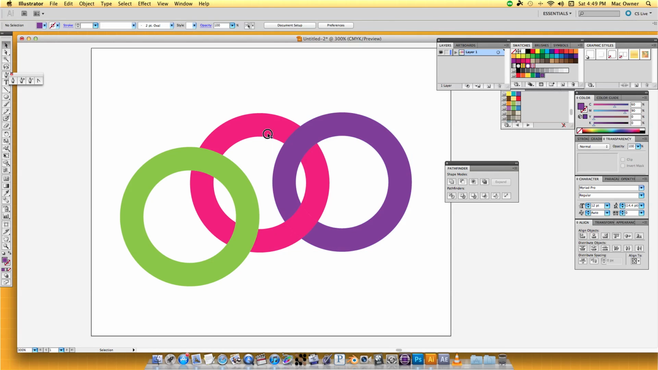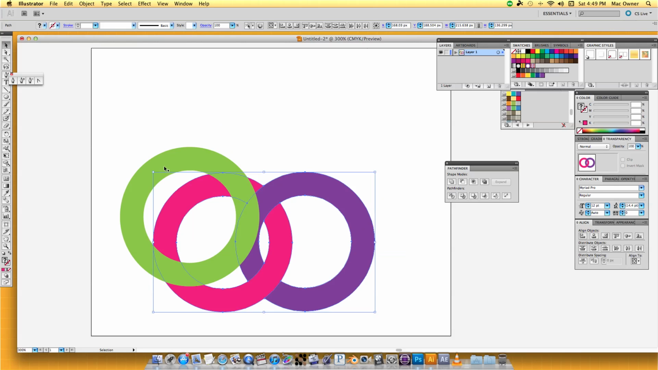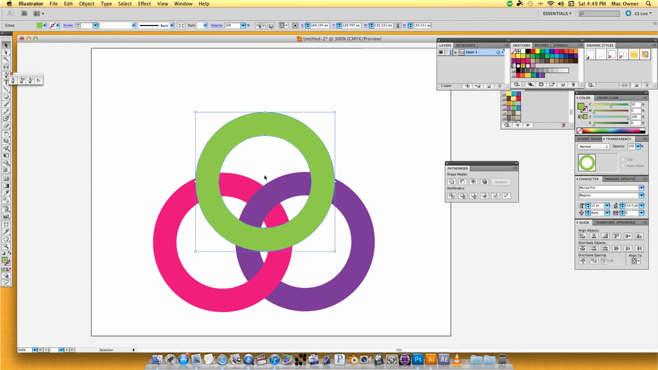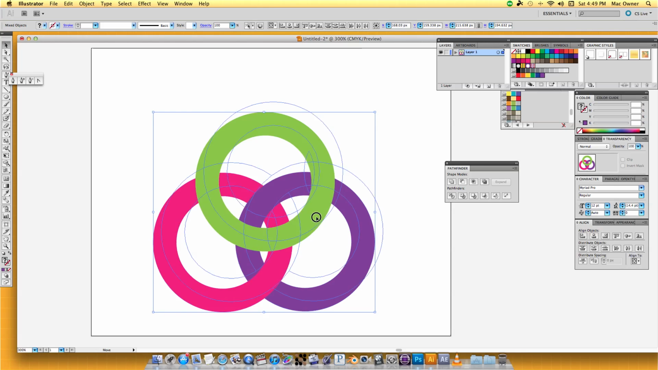So I'm going to go ahead and do that with the pink. I'm going to merge those together. Let's try that one more time with the green ring and link all three together. So what do we need to do? We need to make sure for the Pathfinder tool that we have all of our shapes selected.